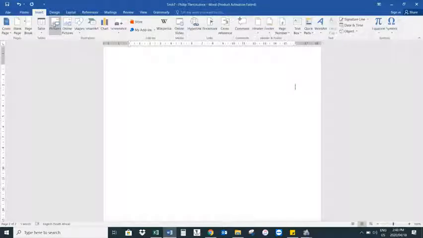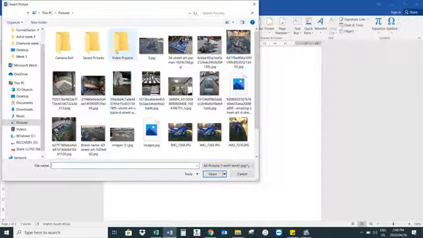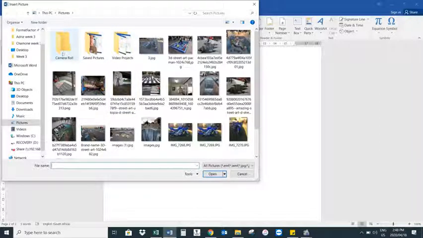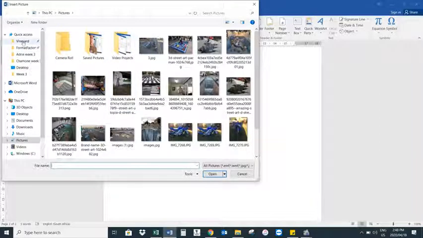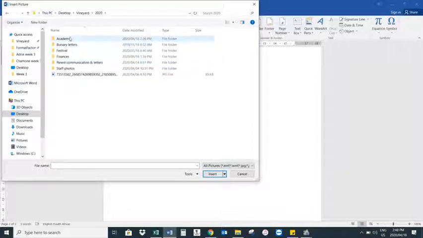When Pictures opens up, it's going to ask you where to choose your pictures from. I saved it. Remember now, I want to go to Vineyard folder. I want to go to 2020. I want to go to Academic, Natural Sciences, week 3, and there are my 2 pictures.